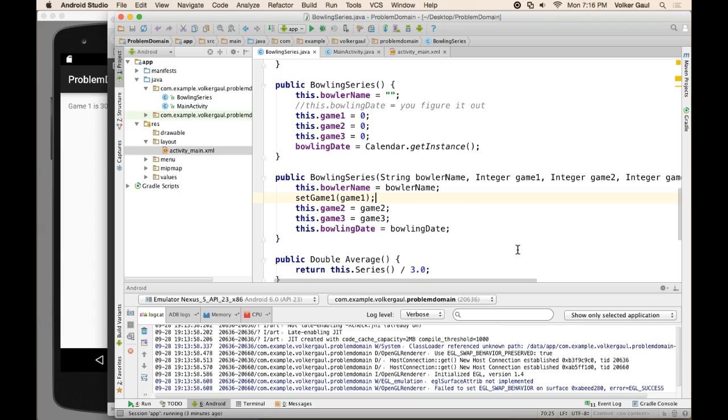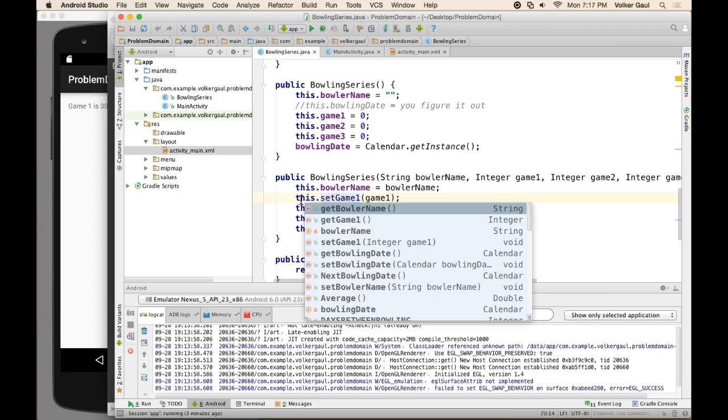Why am I going to do that? To invoke the validation. Can I do with this? Sure.